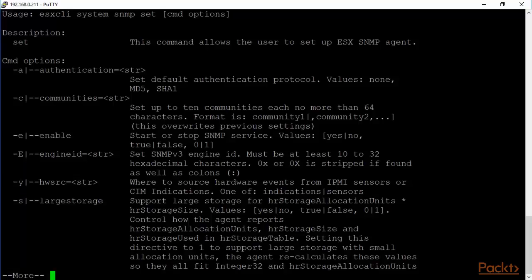There is an authentication option. If you're going to use authentication, MD5 or SHA1, that's applicable more for SNMP version 2c and for version 3. We don't use authentication here in version 1, which I've shown you. You can set up communities. We did set up a community of public. We do have to enable and disable, which means start and stop the service. For SNMP version 3, you need to have engine IDs. I don't have to worry about this for SNMP version 1.